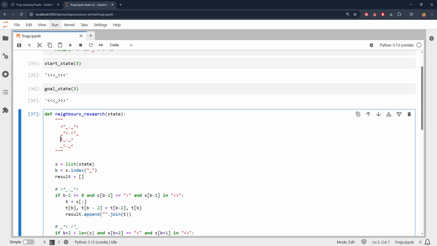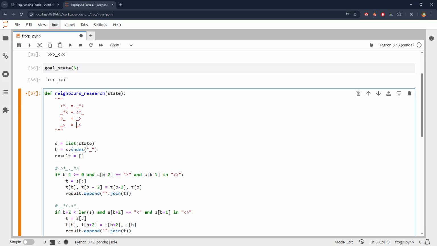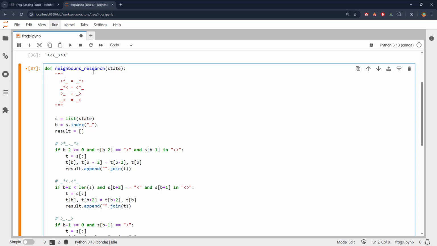And if we only have to make a step, it is a frog and then an empty place, and the result is an empty place and a frog. I can probably use the equal sign here so it is more understandable what exactly is happening. Something like this. And then the last move that we have would be like that. Okay, so let's see the neighbors research.